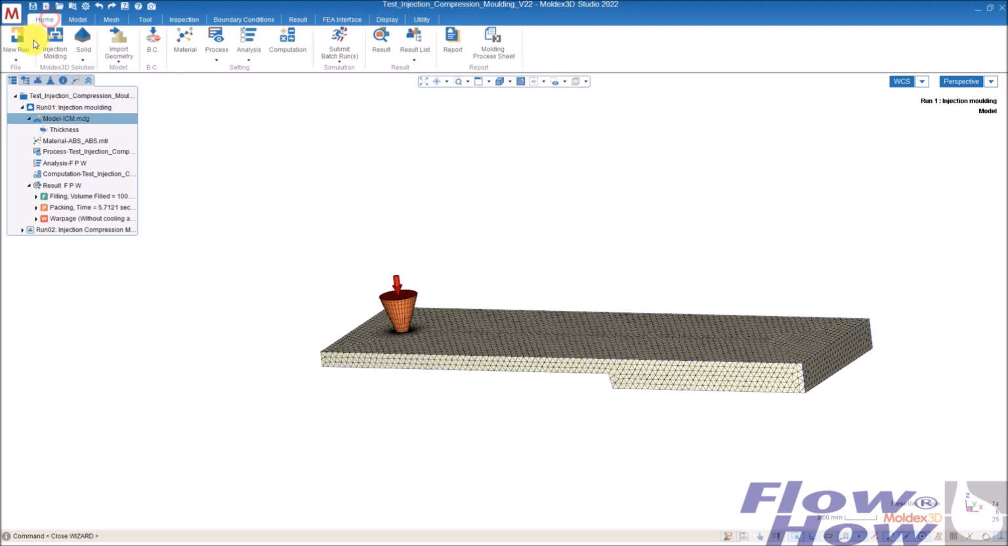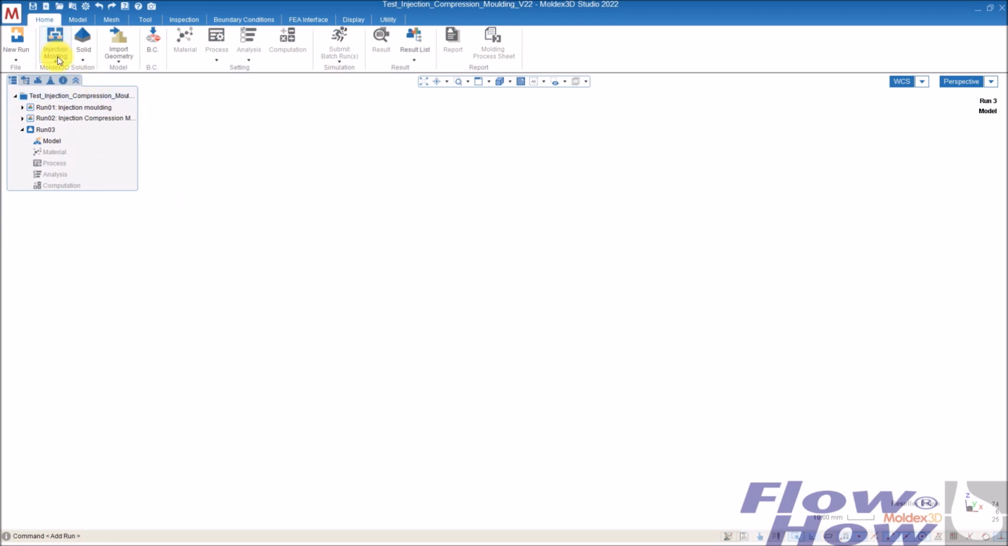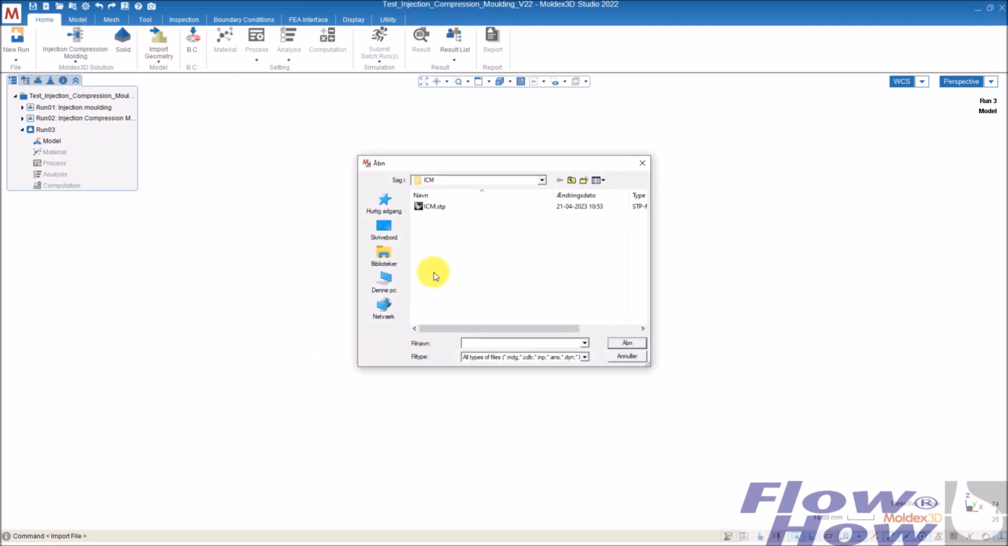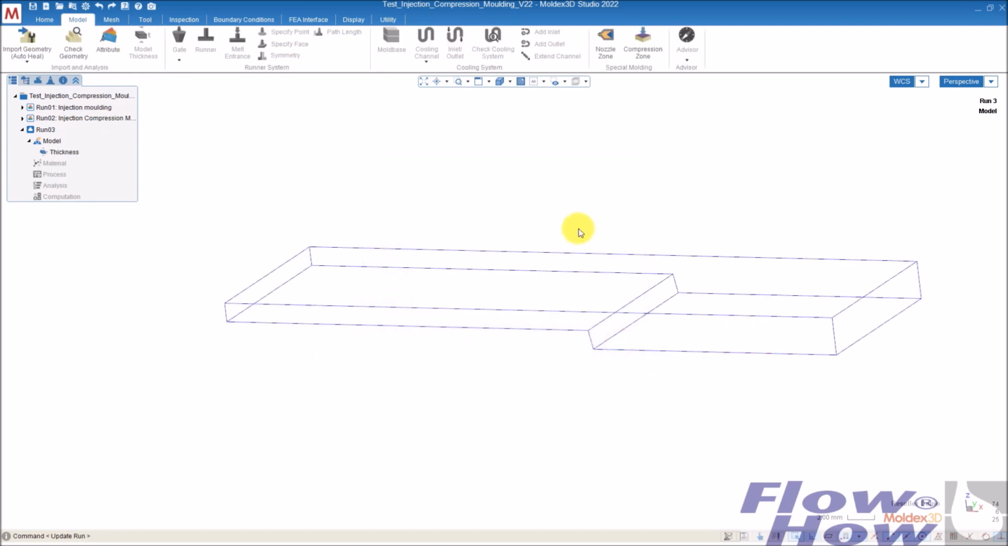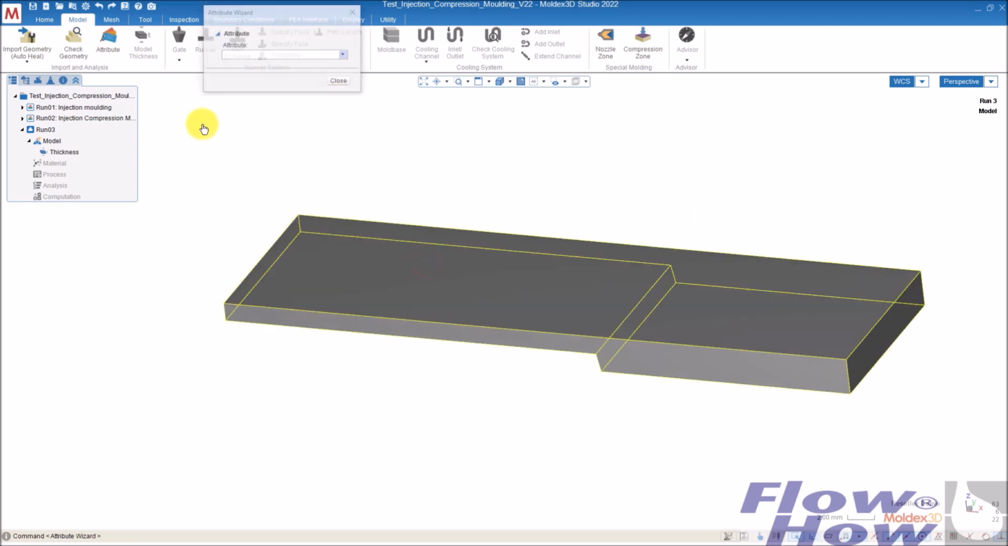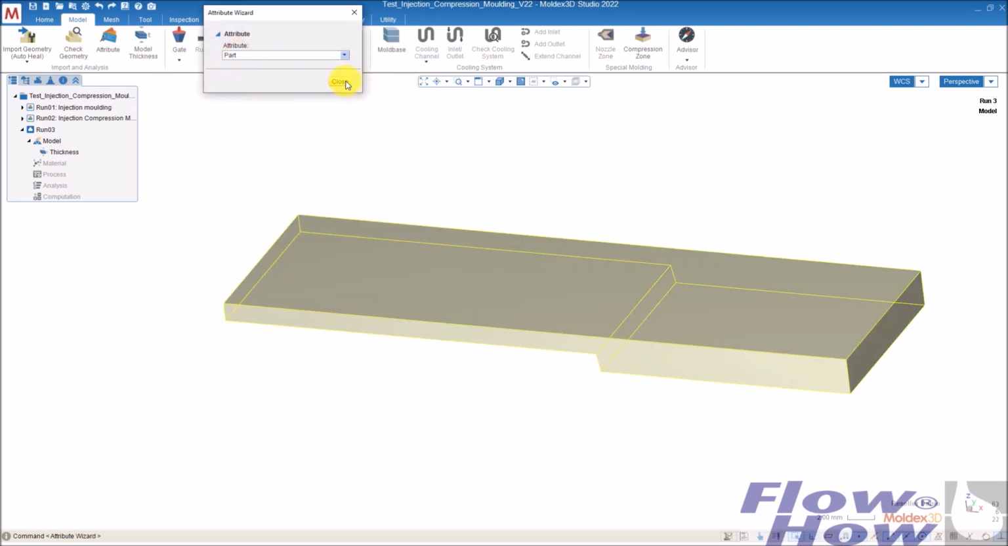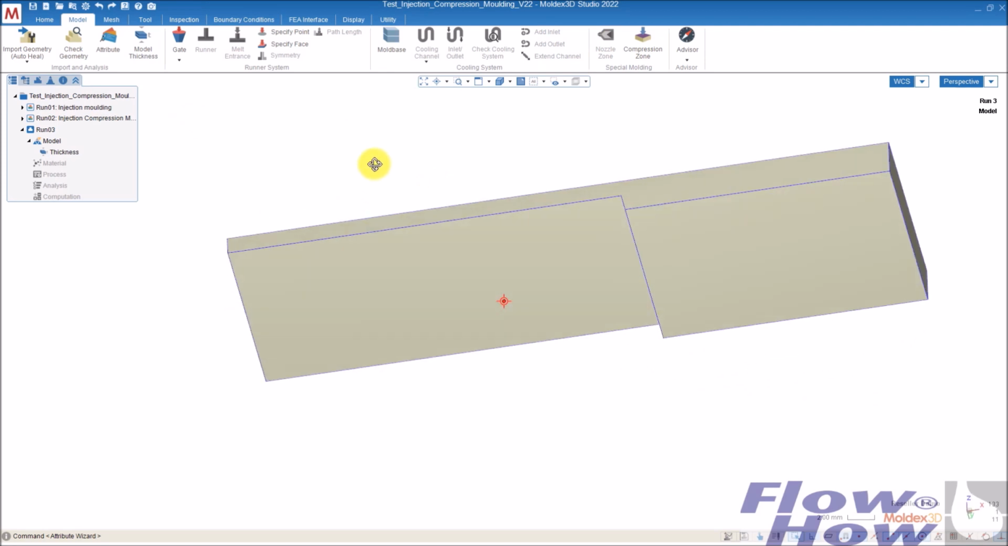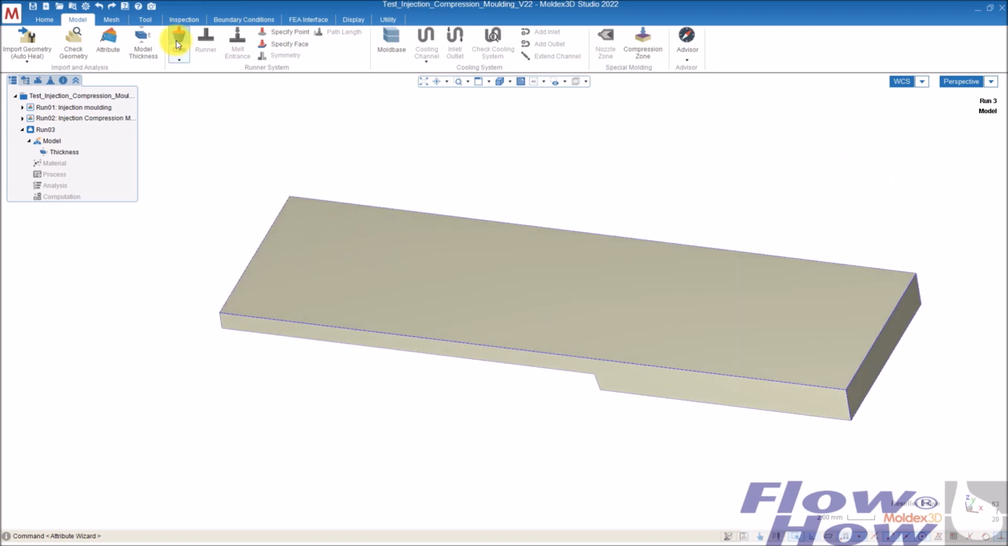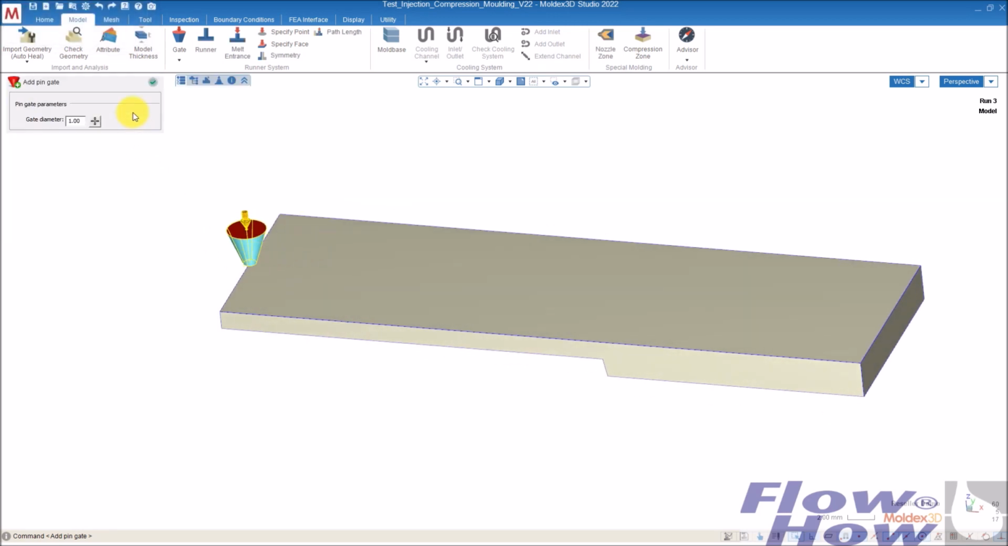So I'll make a new run. I'll go to injection compression molding. Here, I'll import a geometry. It's a very simple one. I'll double click it and give it a part. Then I'll put in a runner. I would like it 5 millimeters from here. So if I put it here in the middle and say, yeah, 1 millimeter, that's maybe fine.